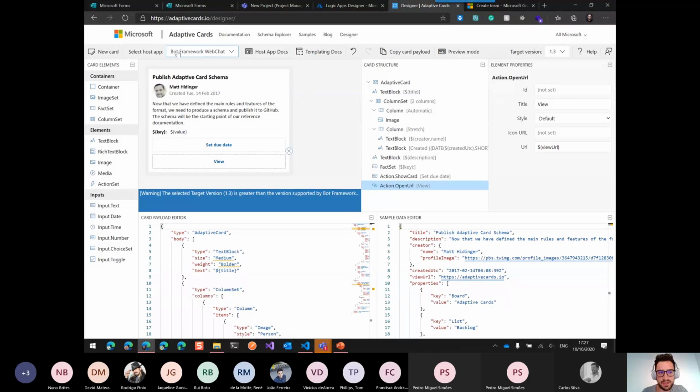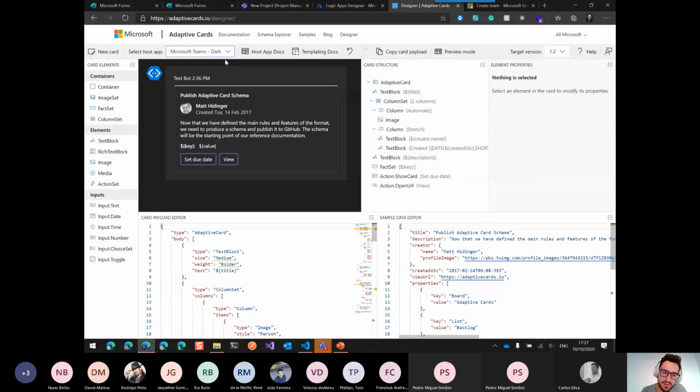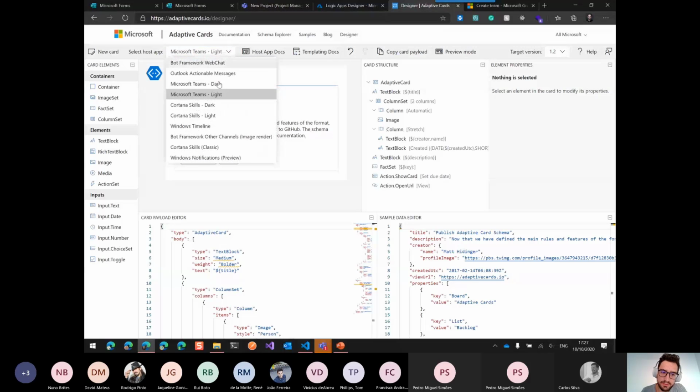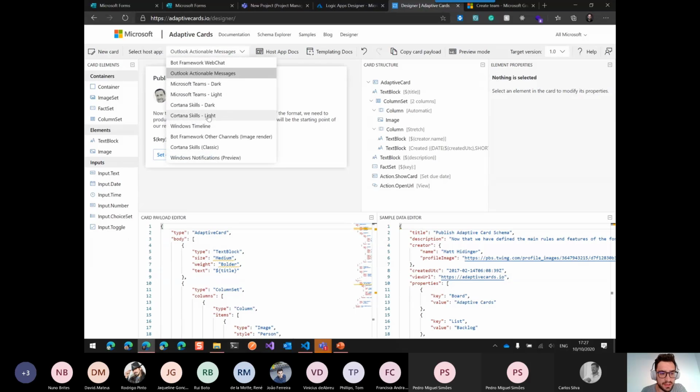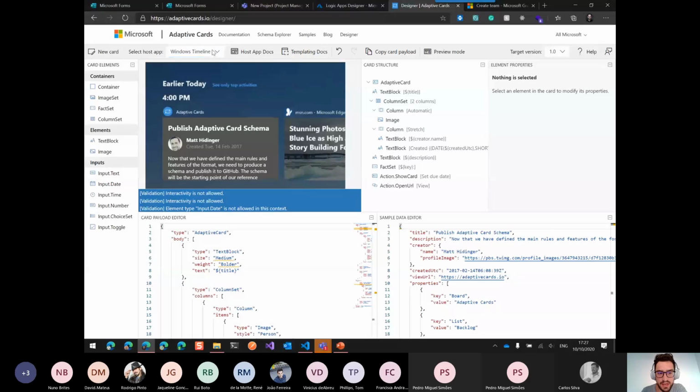You have over here the selected host app. For instance, we know that we are using Microsoft Teams, and they have here how this is going to be showing on Microsoft Teams. And you can have like a quick preview of what you're going to have. But this is also available, for instance, for Outlook and for other Microsoft related apps.